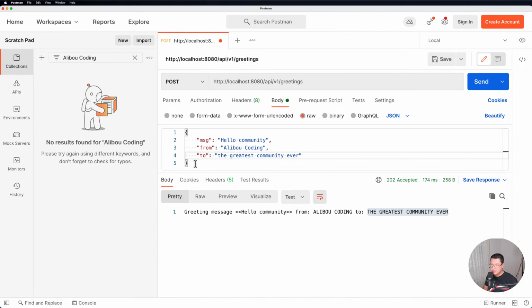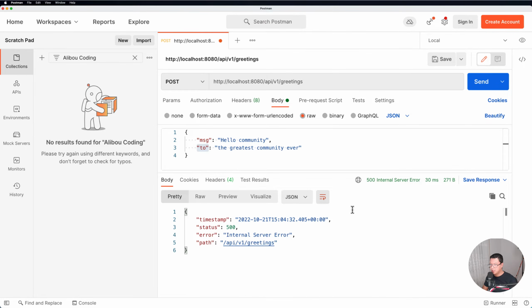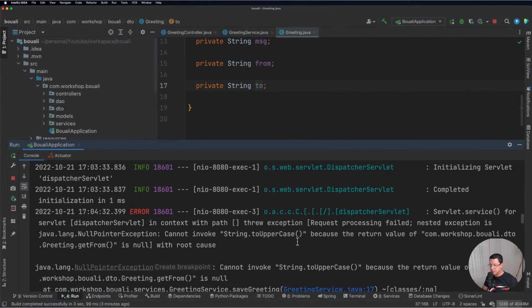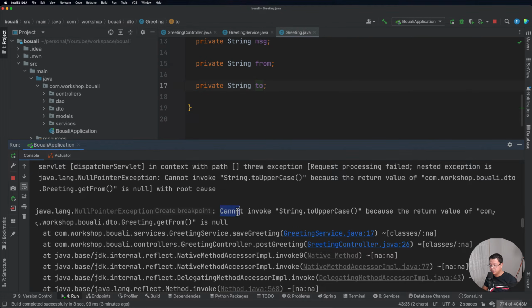All right, next I want to check what happens if, for example, I forget to pass from. My object will contain only message and to. Now I'm going to send, oops, I have a 500 and it's an internal server error. I will go back to my application and check the output. And here we see that we cannot invoke string.toUpperCase because the getFrom is null.